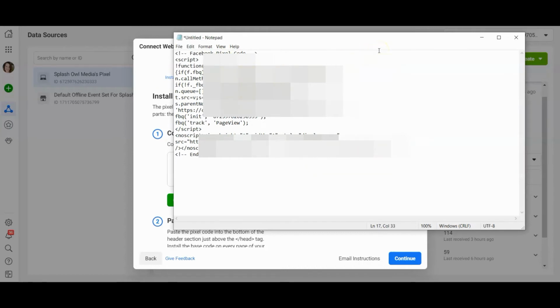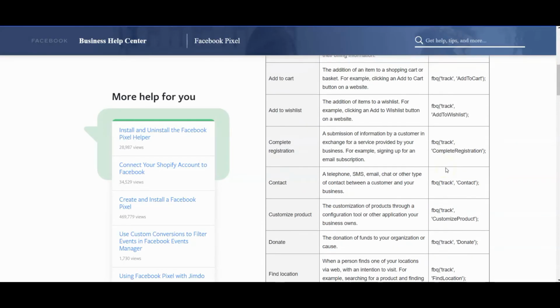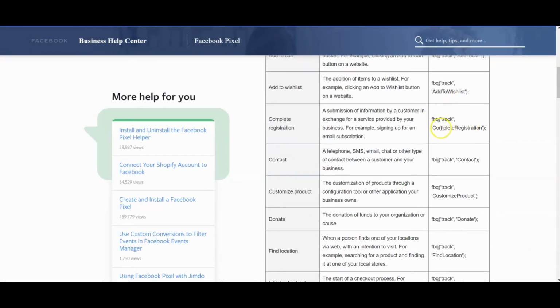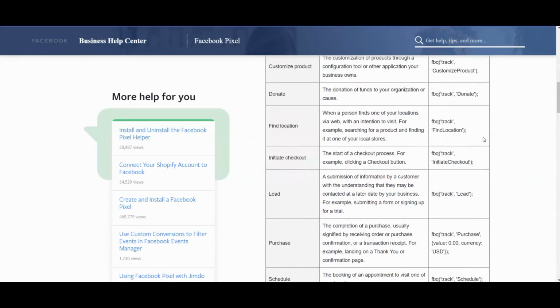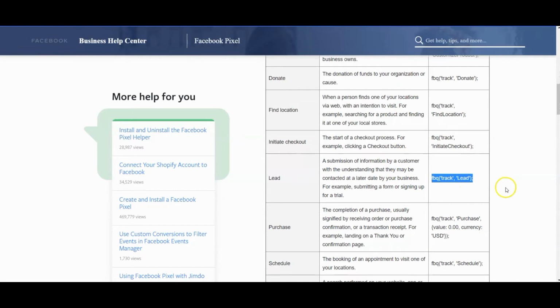So let's go through some ideas of the event codes that we want to track. If we're wanting to track something like a complete registration or a lead, maybe you have a freebie or an opt-in and you want to track people who get on your email list that way and create a custom conversion and track it through Facebook. So what you would do is come underneath the page view and put that little code snippet in right here. So we would go over here and find whatever that code snippet is, whether it is complete registration or lead, which is the one I typically use.